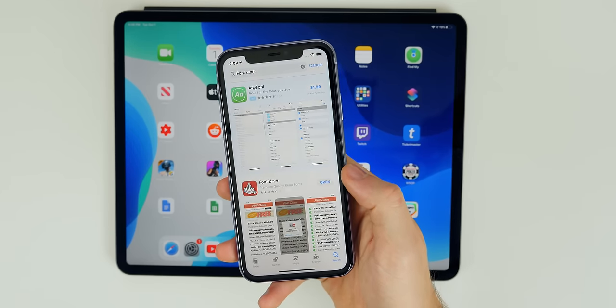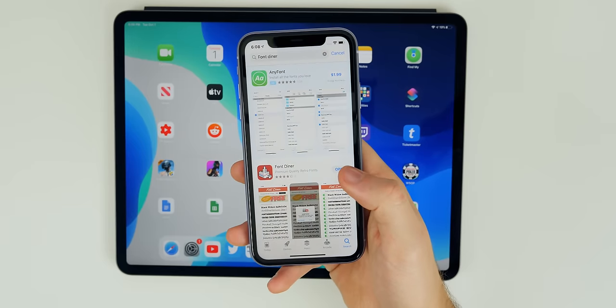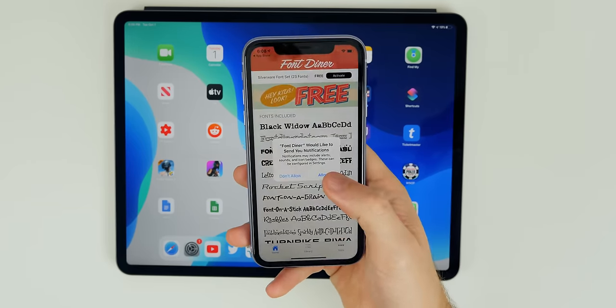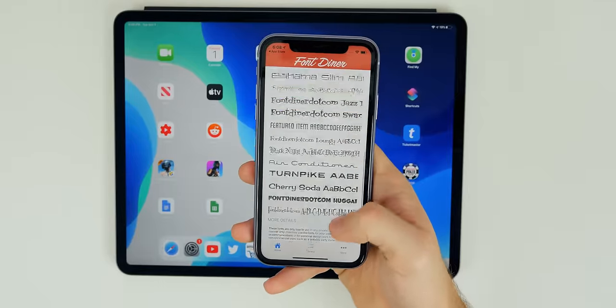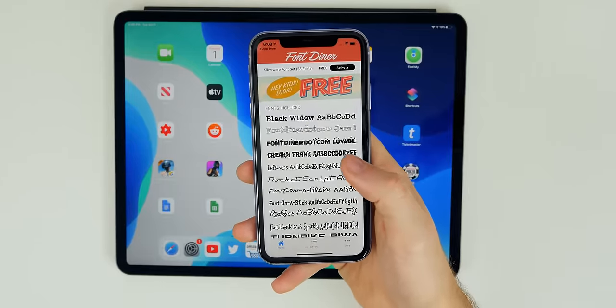It's also free. There are other paid options as well, which I will have links to down in the description below. Obviously, since this is free, there's not a ton of fonts. There are a good amount right here. You can see there's a good amount of fonts.